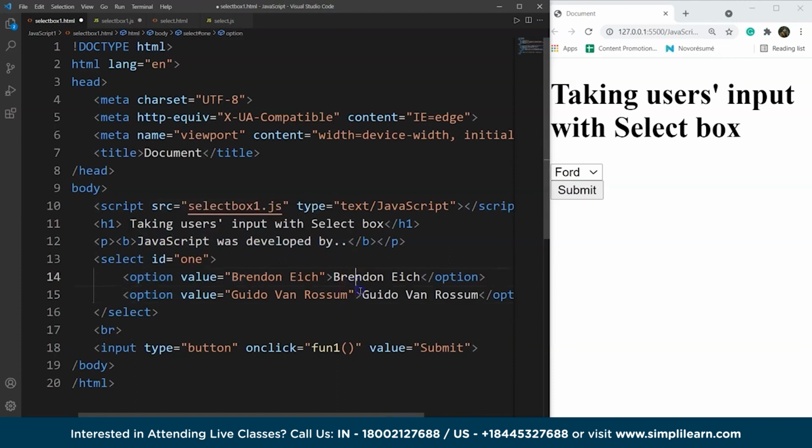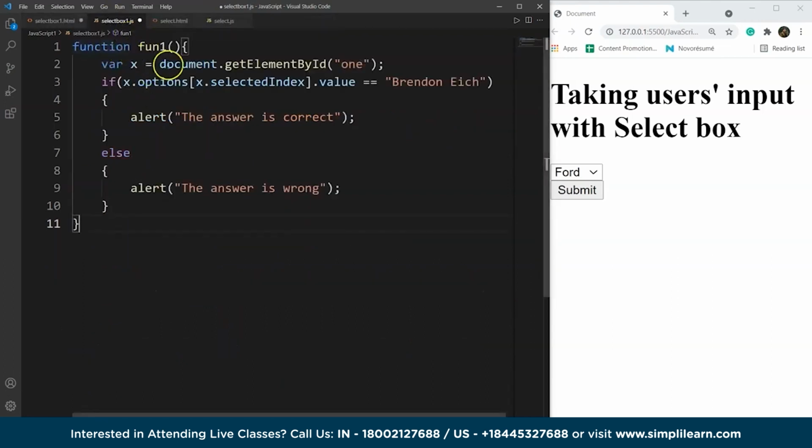The first one is Brendan Eich and the second one is Guido van Rossum. So then we have the ID as 1 for the select element and the values are also the same. Then we have a button over here which will call function 1 on clicking. And if we move to a JavaScript file, we can see here we have a function fun1 and then we have a variable x which holds the reference of the value returned by the document.getElementById method. And then we use this value. So we have used here x.options.